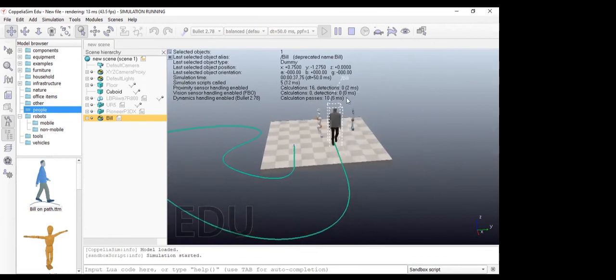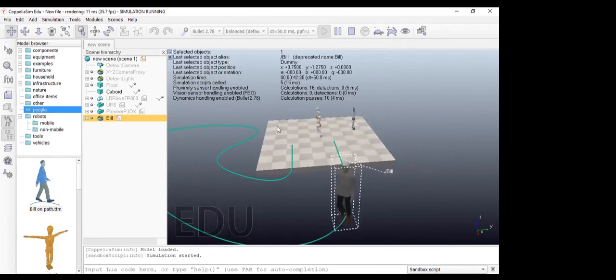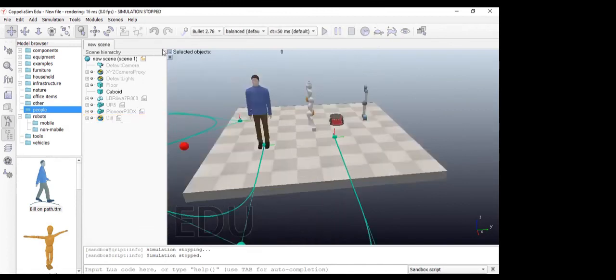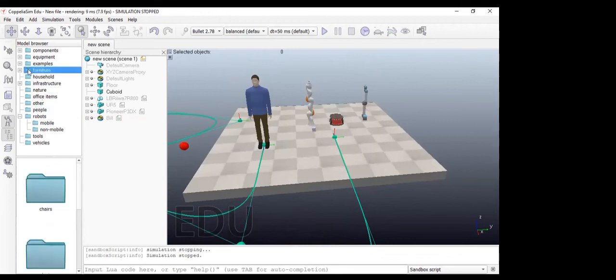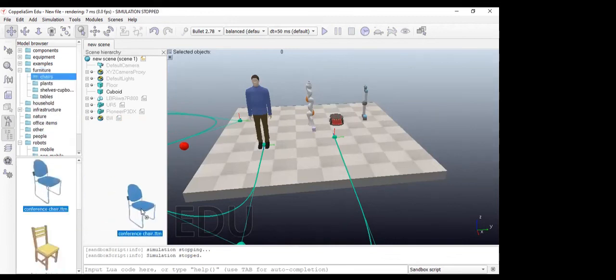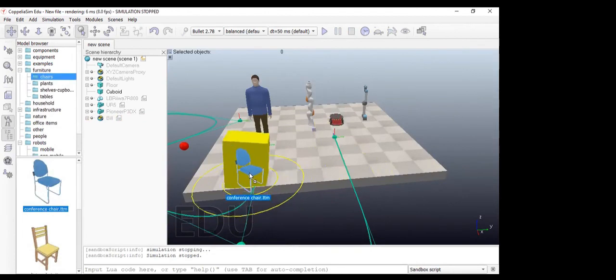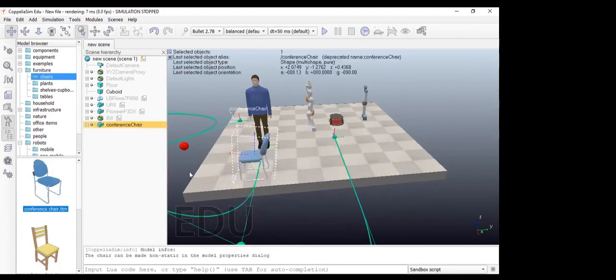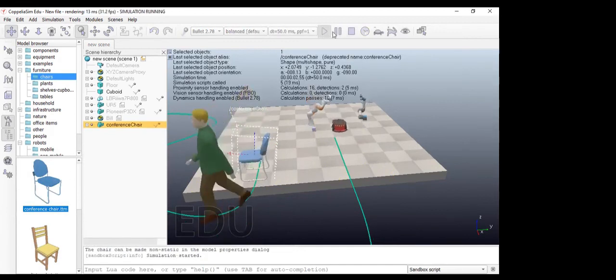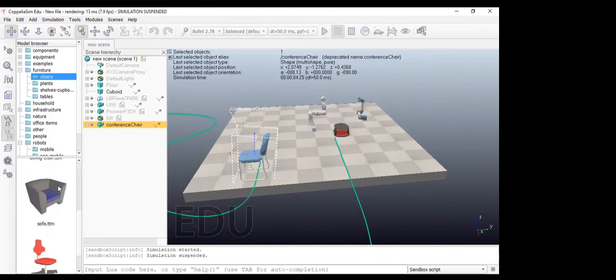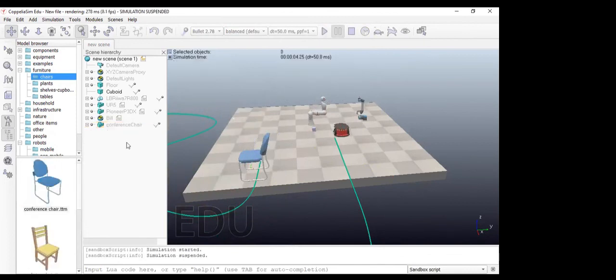Interesting. So if we have any object in front of Bill, something wrong is going to happen. Bill is going to hit this object. So let me add a cuboid, or maybe another robot, or let's say a furniture chair. I will put it over here. And let's run the simulation one more time. This one doesn't have physics. Okay, no problem.